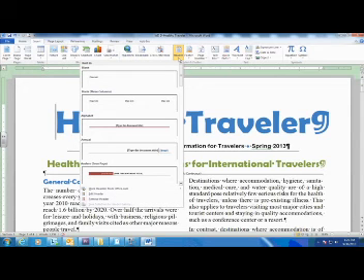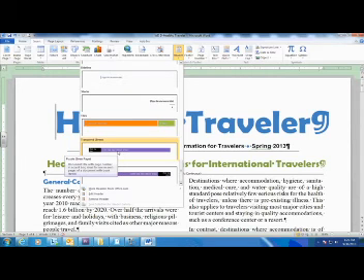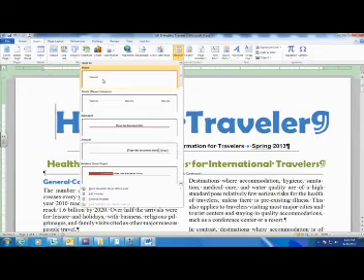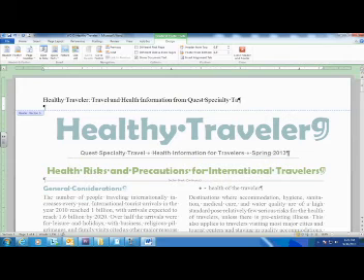And I'm going to scroll down the gallery to view the header designs and scroll to the top of the gallery and click blank. So you can scroll through here and look at all the different designs that you can use. But we want to choose a blank one. Now up here where it says type text, I don't have to click or anything, I'm just going to start typing Healthy Traveler, Travel and Health Information from Quest Specialty Travel.